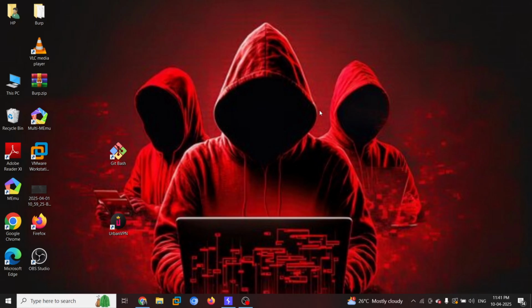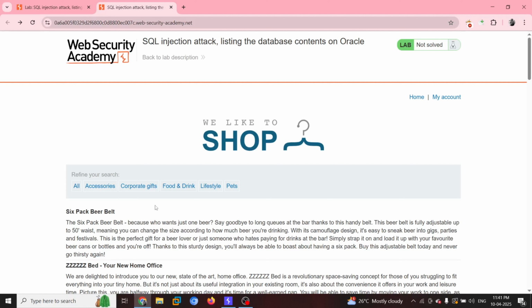And this is going to be another series for our web application penetration testing. Today, we're going to cover one of the vulnerabilities, SQL injection in an Oracle database. This would be quite different from a SQL or PostgreSQL database, but still, it is a SQL injection.